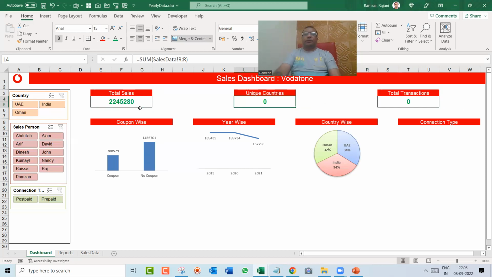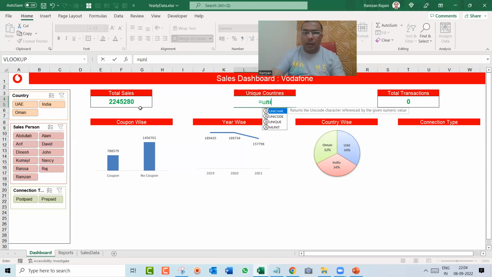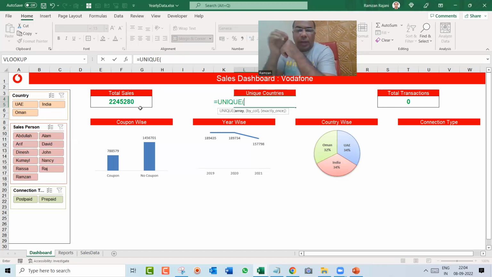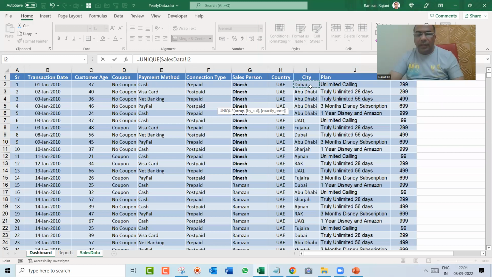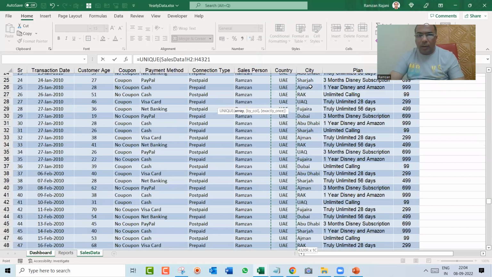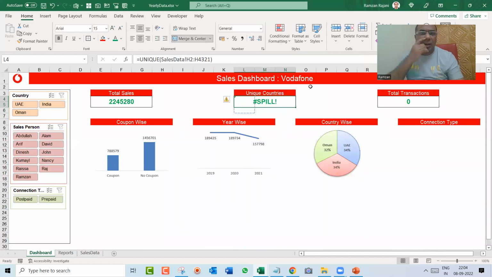But I need over here unique countries I'm serving. So I will say equal unique. This unique formula, many of you will not get because this unique formula is available only in the latest version, 365. So if you don't get unique, then you have to remove the duplicates or you can just type manually how many. So I just say equal unique. I go to the sales data and I select the country. So I come on the UAE and I select till down. So I get 3. I get error.